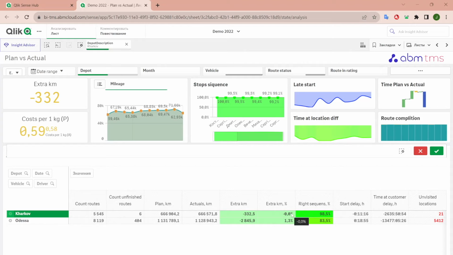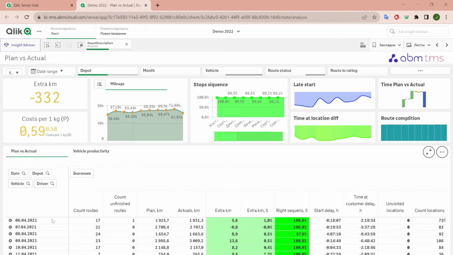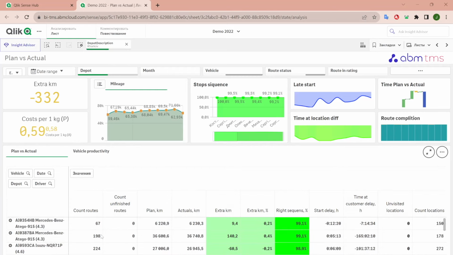Also, the right sequence of delivery points will be controlled, and it will be given to you in the percentage equivalent. Also, we can control all this data by dates, for different vehicles or different drivers. So let's do it by vehicles, for example. We can check how many roads were completed by each vehicle, how many kilometers were driven by each vehicle, and etc. So here's all the information that you need to know about the work of all drivers in your company.